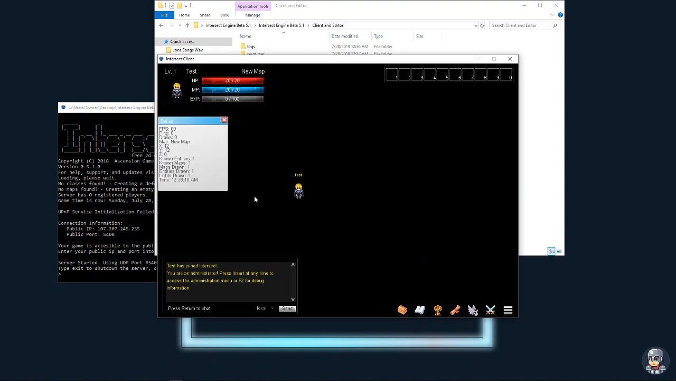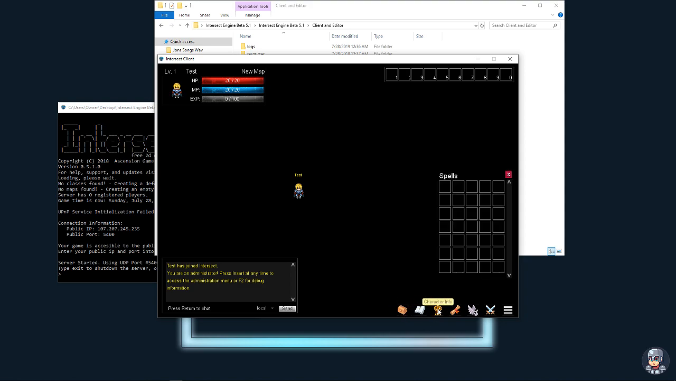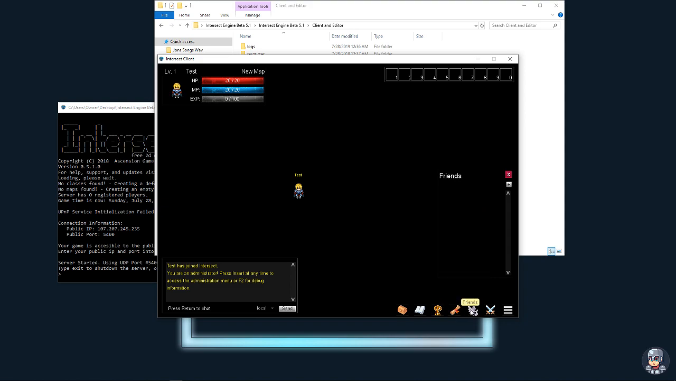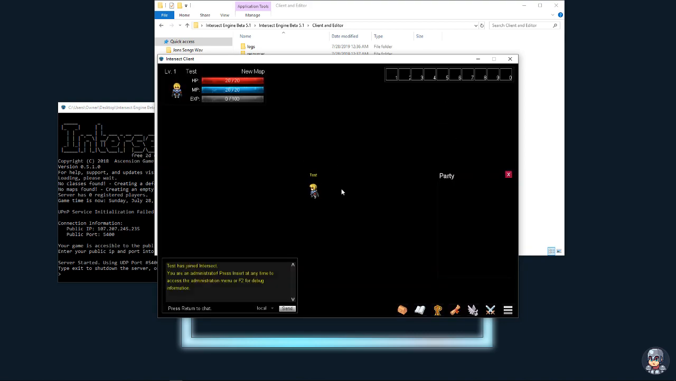If we hit F2, we get this little thing that pops up, tells us some information, can move it around if we want. We have our inventory, our spells, character, our quest log, friends, our party, and options and other things. And that is our first logging in.